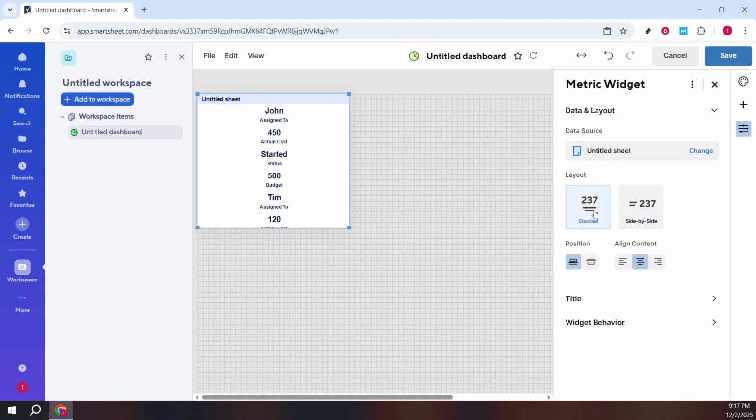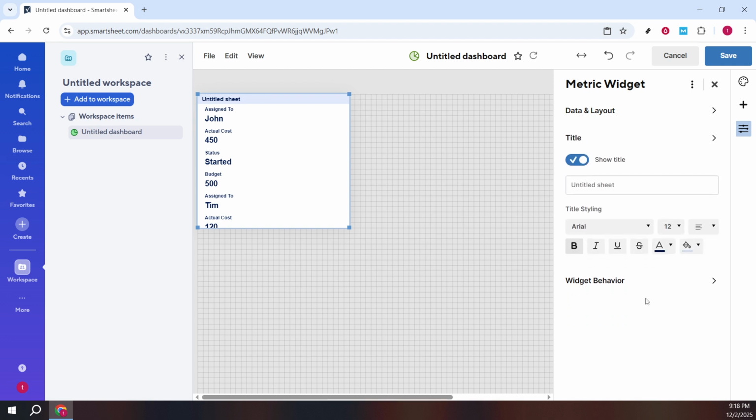Arrange the widget on the dashboard by dragging it to the desired position. Use the alignment controls to align the content left, center, or right, keeping your layout consistent across multiple metrics. Give the title one final pass to ensure it's concise and meaningful, then revisit widget behavior to confirm the click-through setting matches your audience's needs.